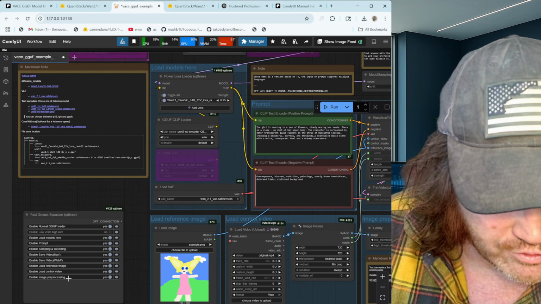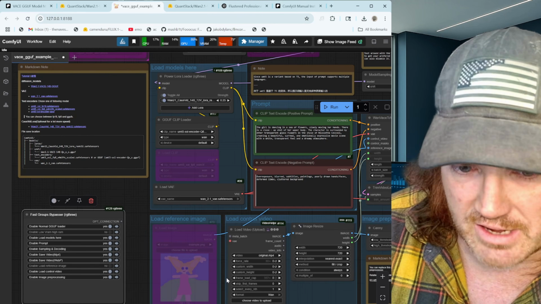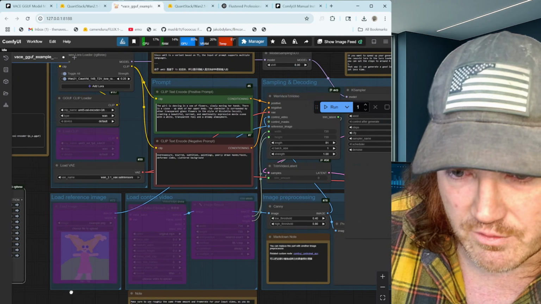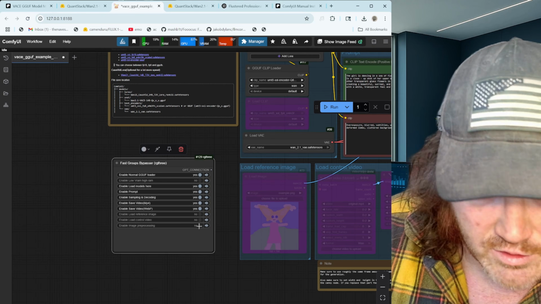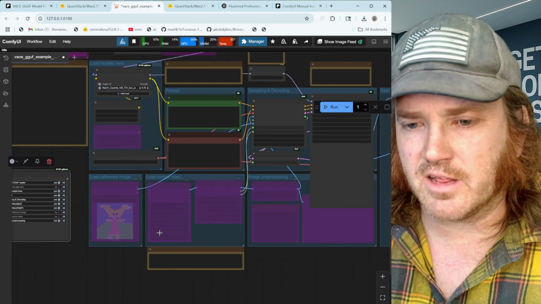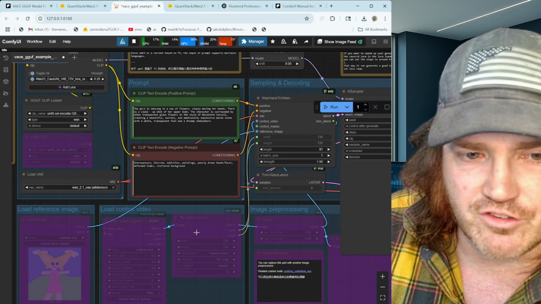I'm going to go down here to enable load reference image. I'm going to click that and notice it bypassed it. Then I'm going to go to video and bypass it. Okay, and I think this image processing will bypass it. Okay, now look at that. Now we have our thing and it's only going to use text to image.